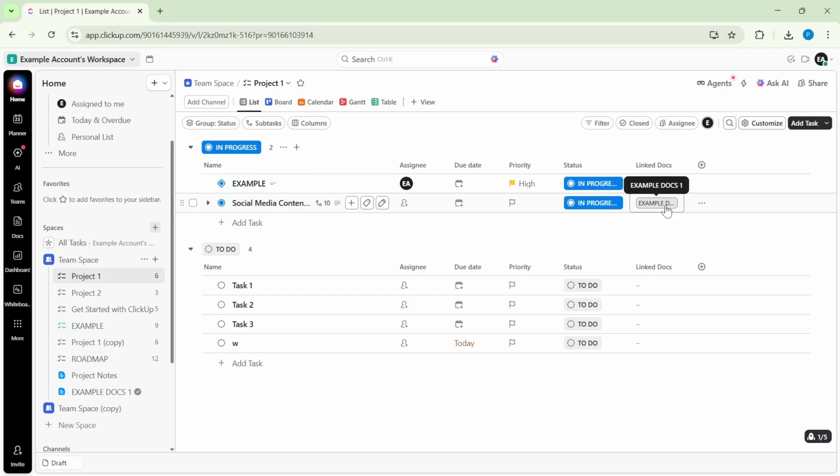This small habit keeps your task context centralized, reduces tab switching, and helps teammates find everything faster. For consistency, consider using clear doc names and keeping related docs in shared folders so they're easier to locate later.